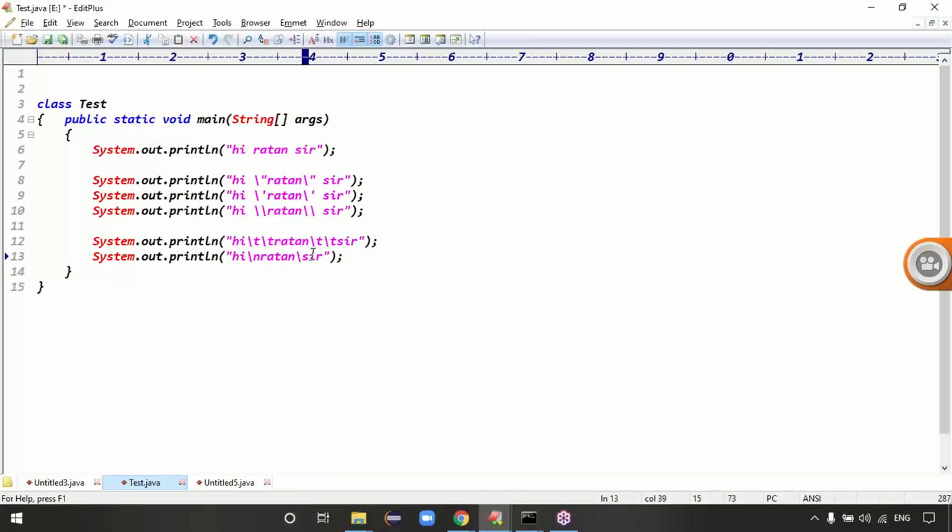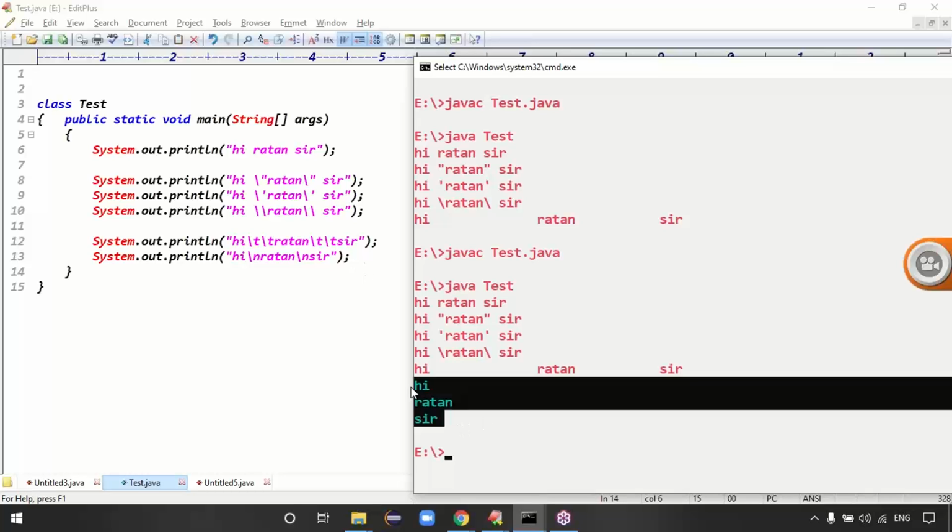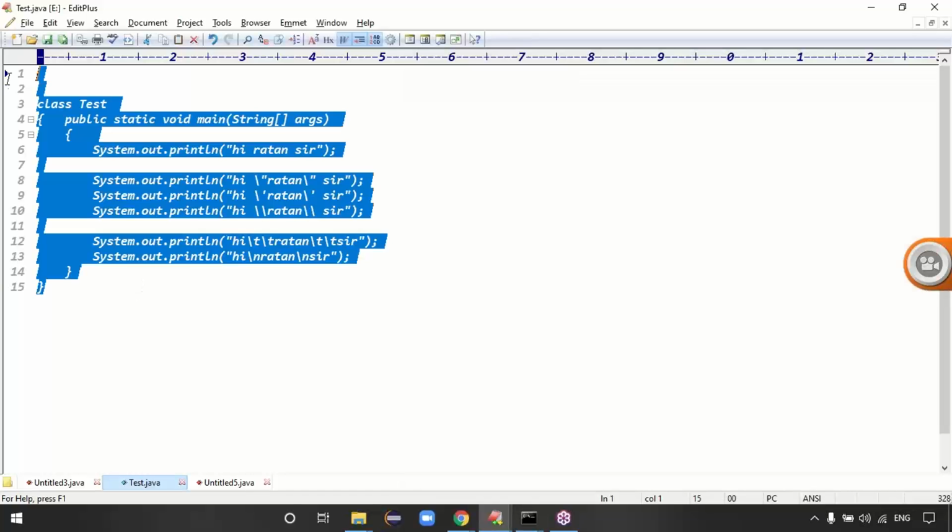These are escape sequence characters, depending on application requirement. You can use the corresponding escape sequence characters. Somewhere you need the data in double quotes, somewhere single quotes, somewhere some spaces, somewhere you want to give some new lines. Finally you can check the output, guys. Hi Ratan sir is printed in 3 lines, right?